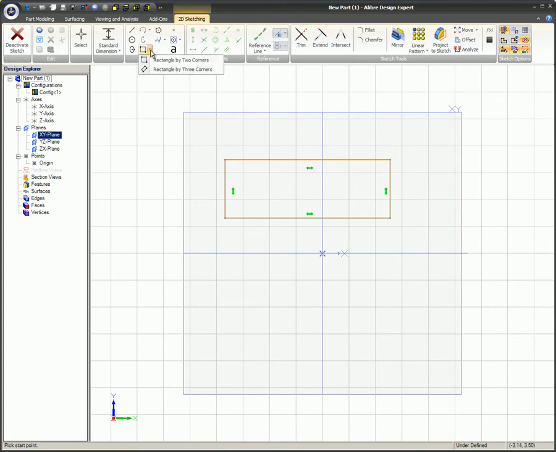To create a rectangle with the three-corner method, the first click will place the first corner, the second click will define the length and angle of the rectangle, and the third click will define the height of the rectangle.